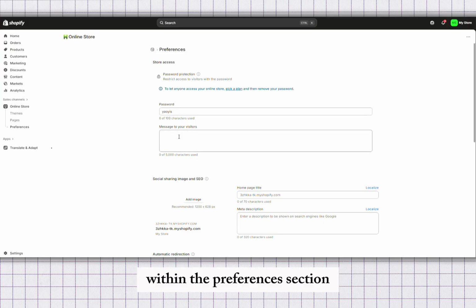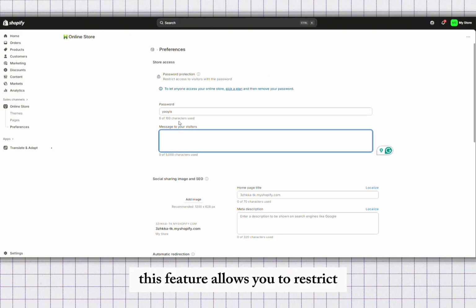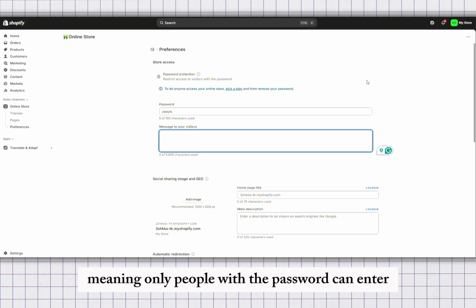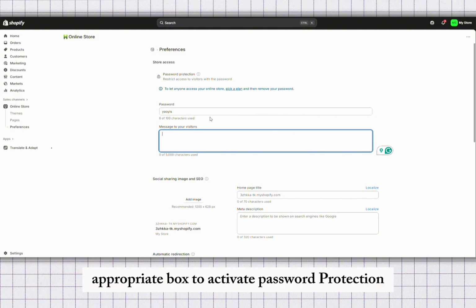Within the Preferences section, you'll notice the option for password protection. This feature allows you to restrict access to your website, meaning only people with the password can enter. To enable this, simply check the appropriate box to activate password protection.